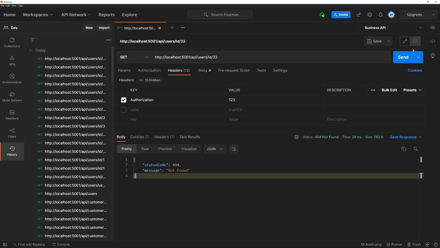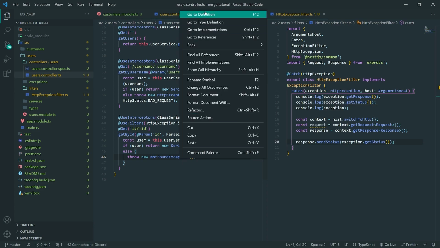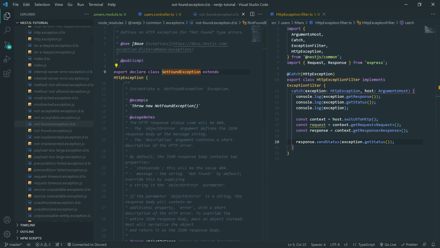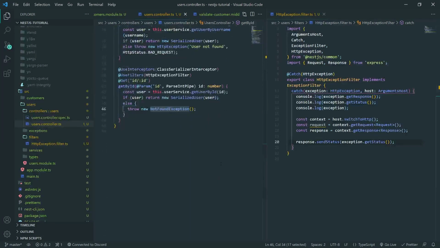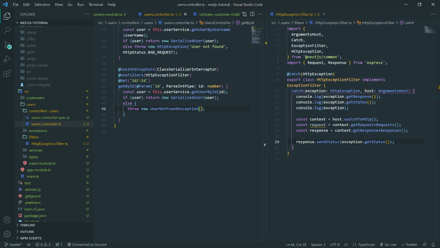So let's go back here, and if I click on send, you're going to see that it just sends back a status, and the status itself seems like it was a 404. Wait, what's going on? Oh, I'm sorry, I'm using not found. I'm using the NotFoundException. That's part of NestJS. Let me go ahead and use the one that I created, the UserNotFoundException. Okay, there we go. So this should give me bad request.